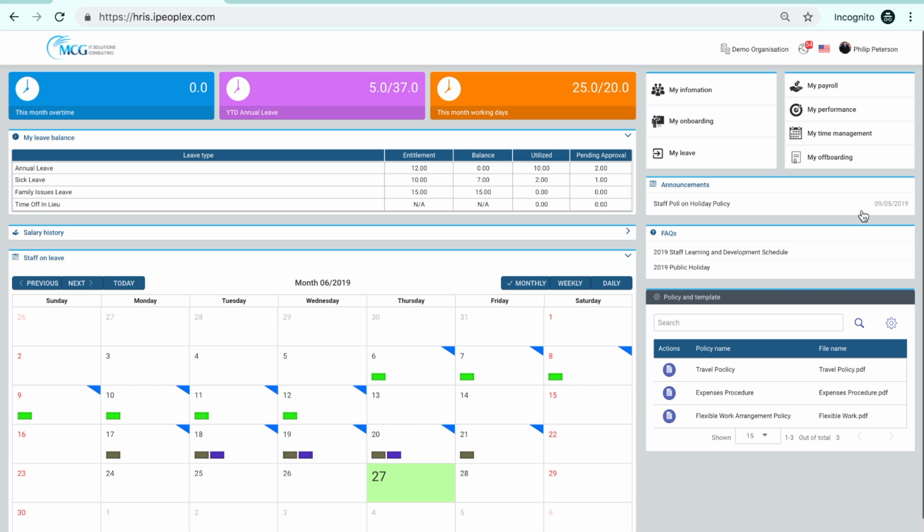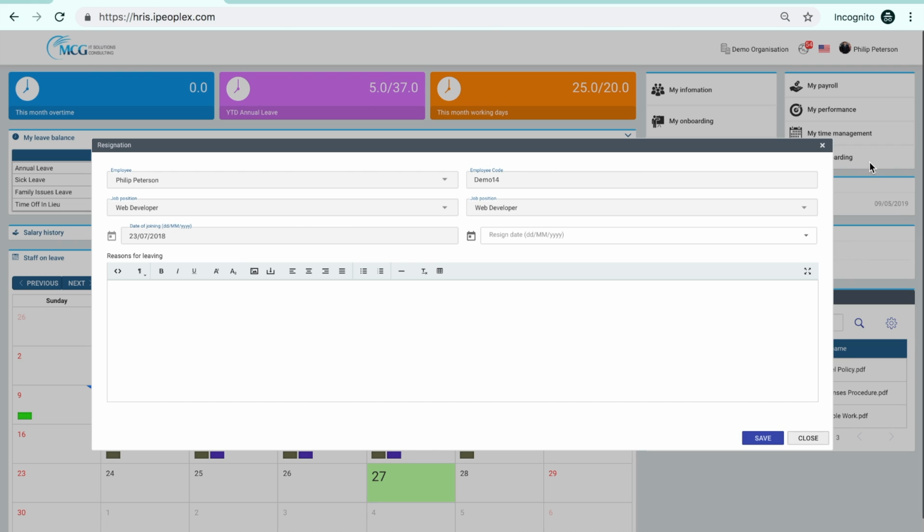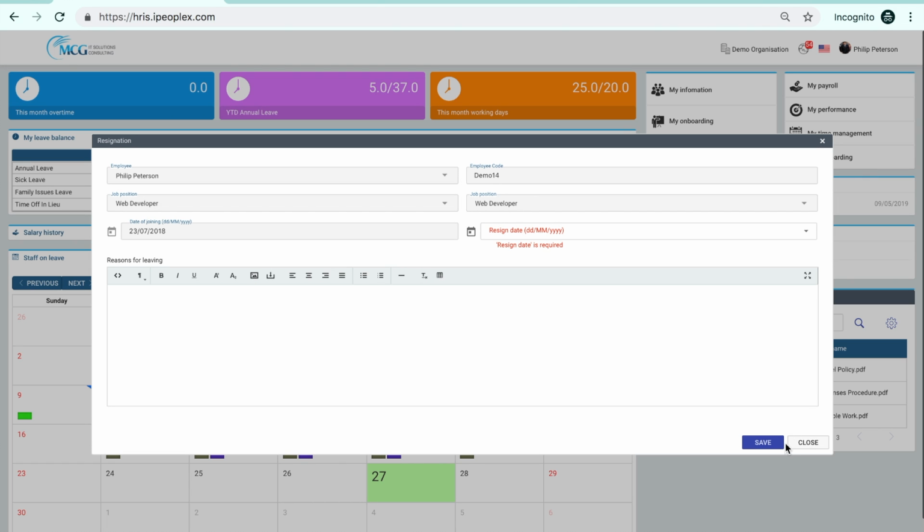And the final function you have permission to access with a staff account is Offboarding. In order to submit resignation, you just click Offboarding, insert all the required information in the form, then click Save to send the request to your manager for approval.